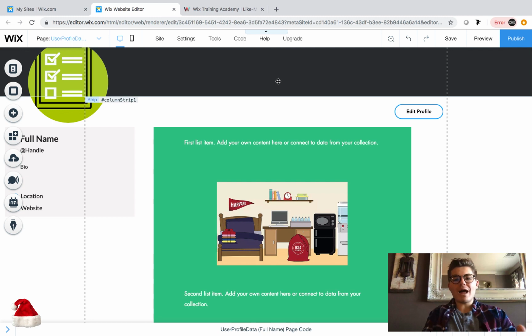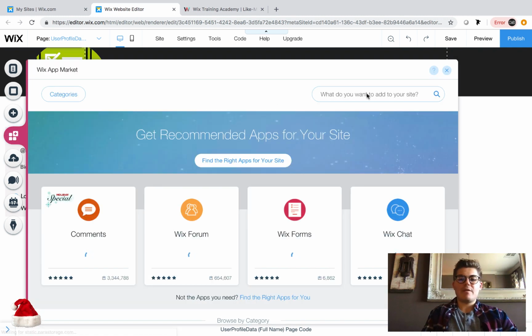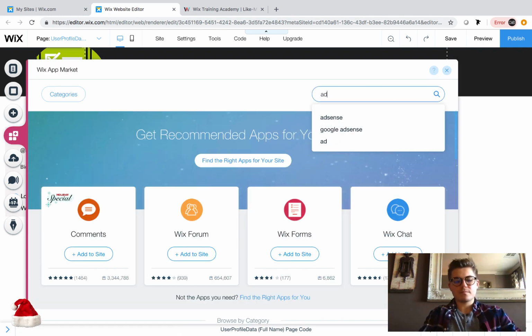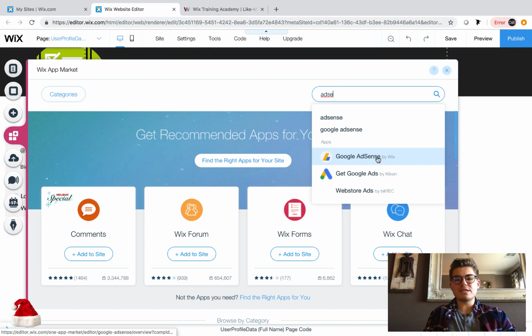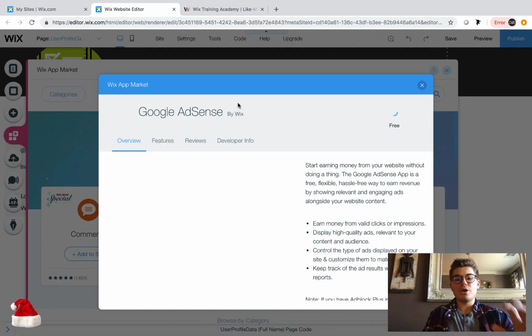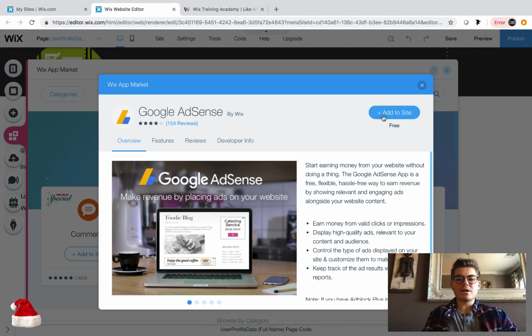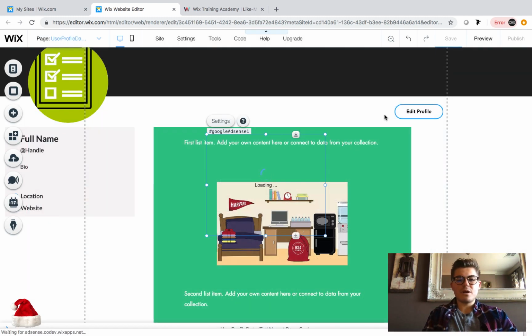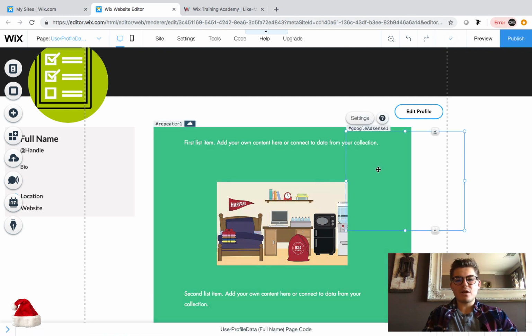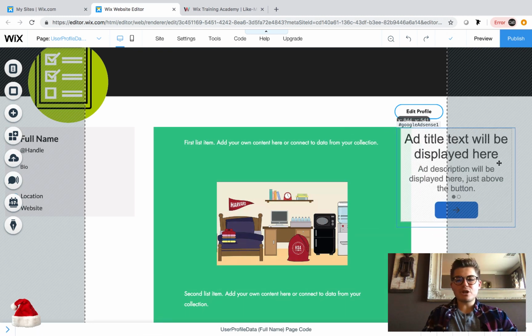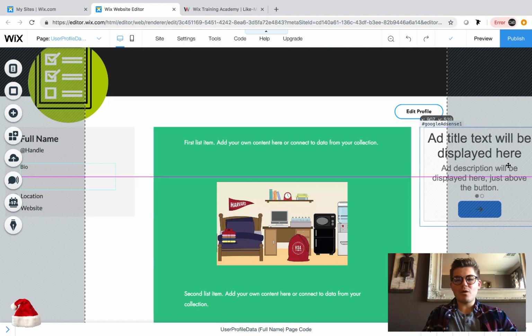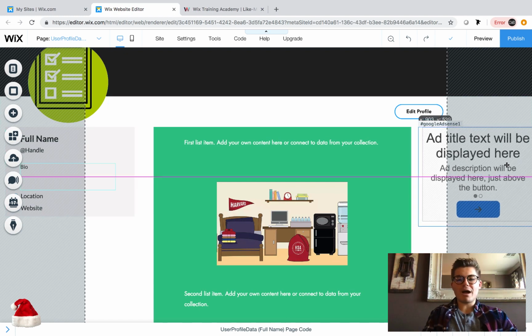To add Google AdSense into our social network, we're going to go over here to add apps, and then type in AdSense, and you're going to see Google AdSense by Wix. You're going to click that, and then it's going to load up, and you click Add to Site. Once you've got it, you've got your actual Google AdSense right here, and you can determine what style of ad you have, and I'll show you how to do that right here.